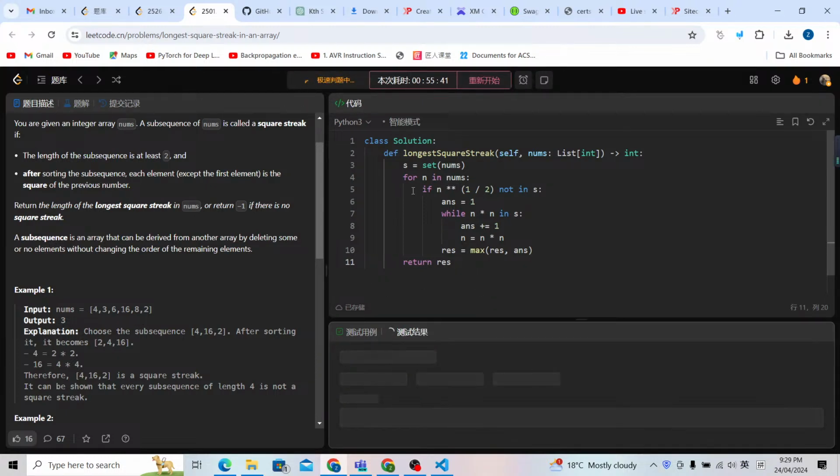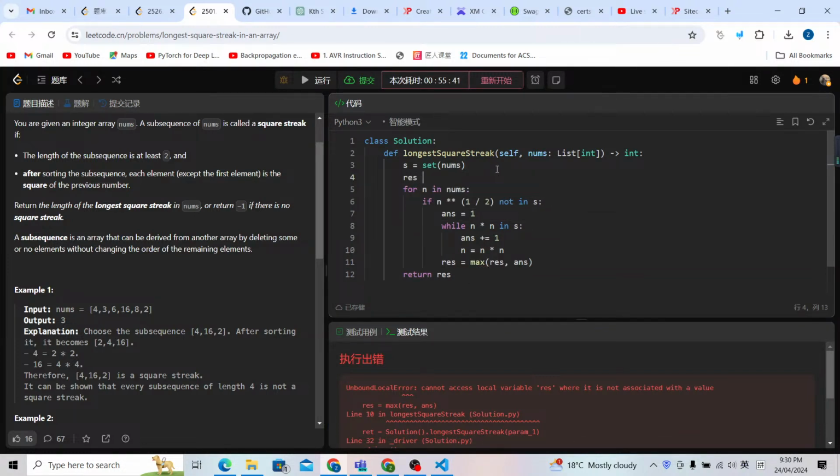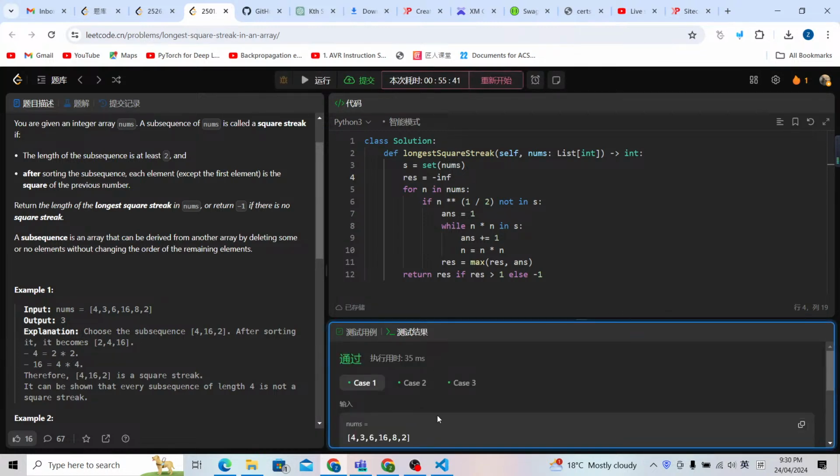Now let me run it to check. We need to define a result. As the final return is -1, I define the result as -1. But this result can be 1, so I return result only if it is more than 1, which means it will be at least 2. Otherwise, I return -1. This result can be set as -1 or 0, it doesn't matter, or negative infinity should also work. Now as you can see, it works.